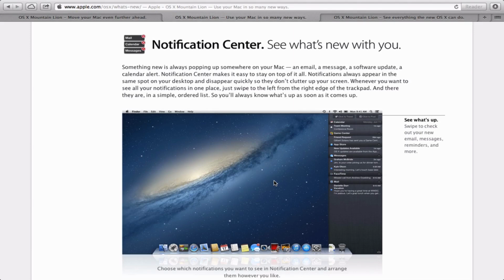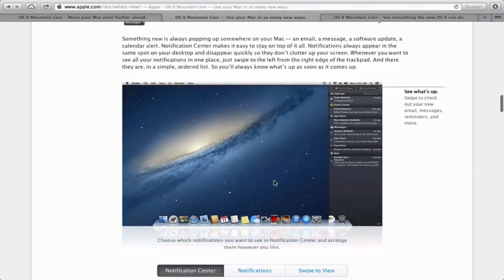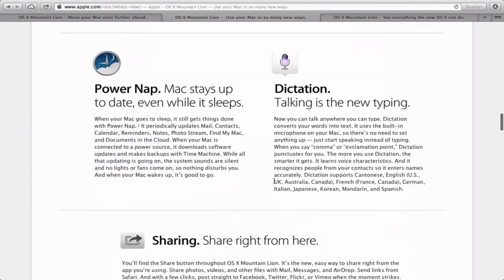So Notification Center is basically the hub of your Mac. You can always find out when you've got a new notification, let it be an email or a missed call on FaceTime. So let's move on to Power Nap and dictation.